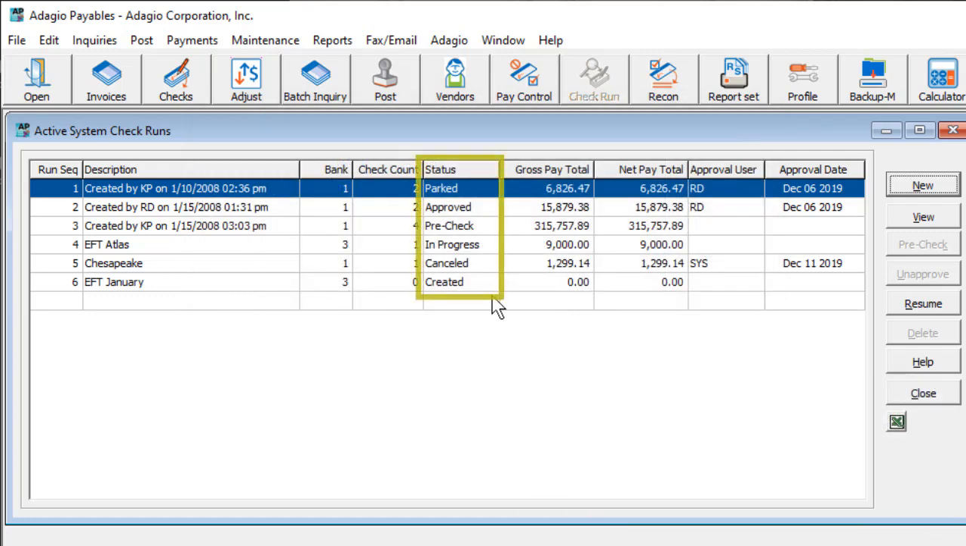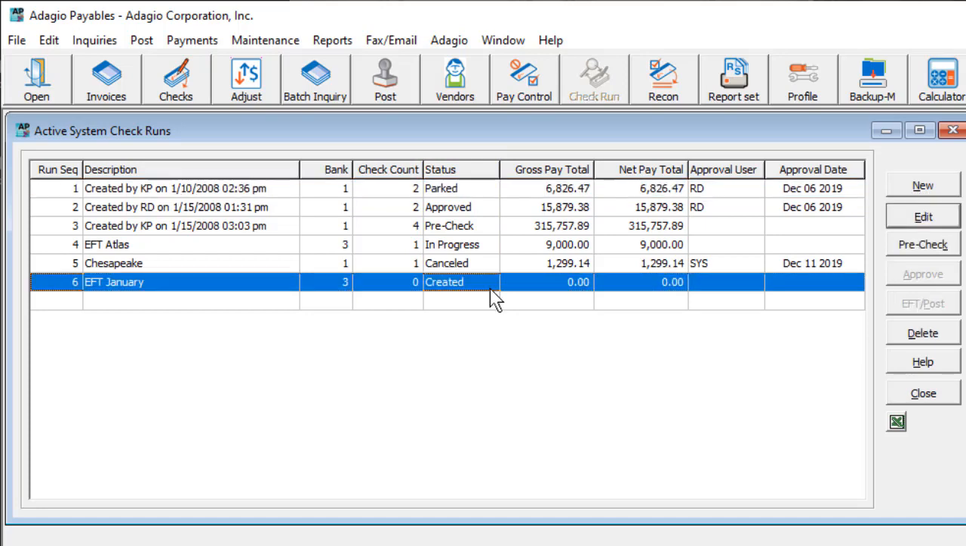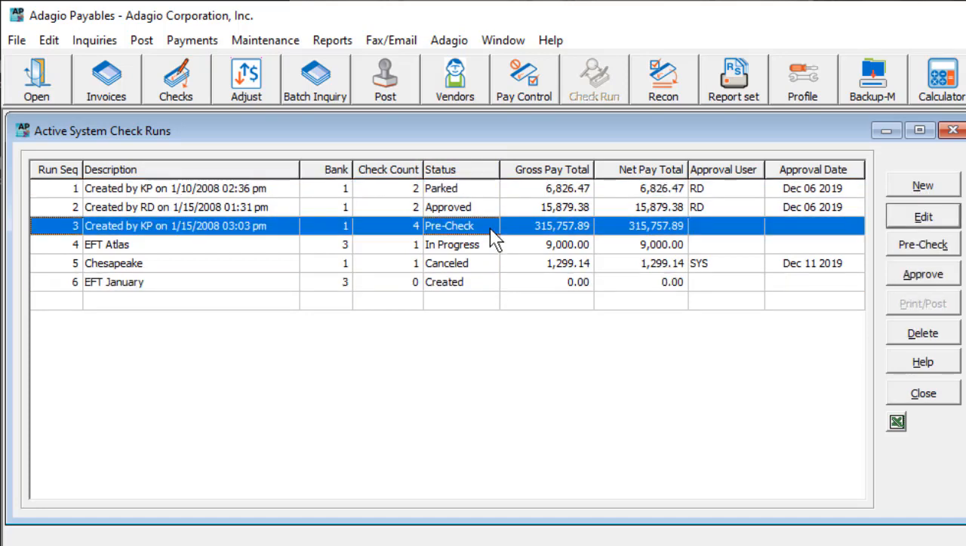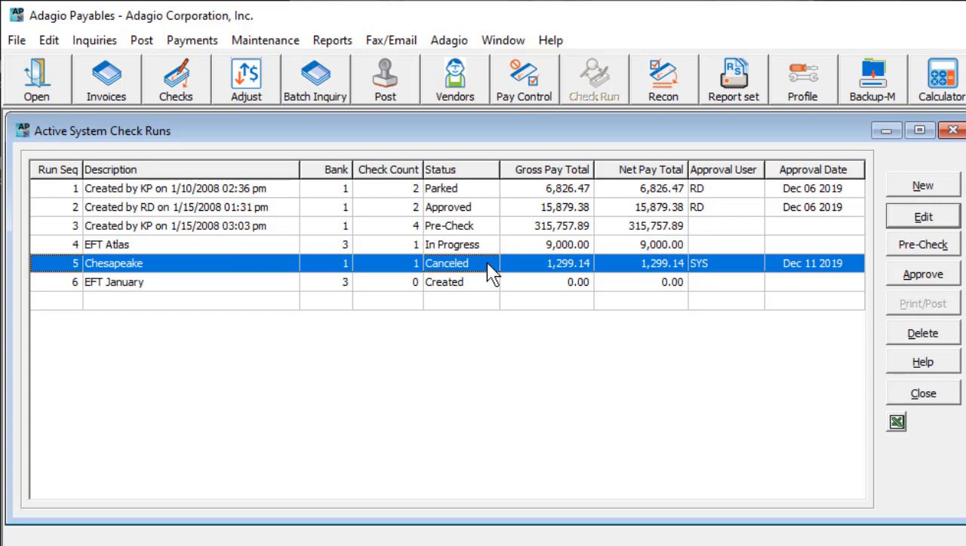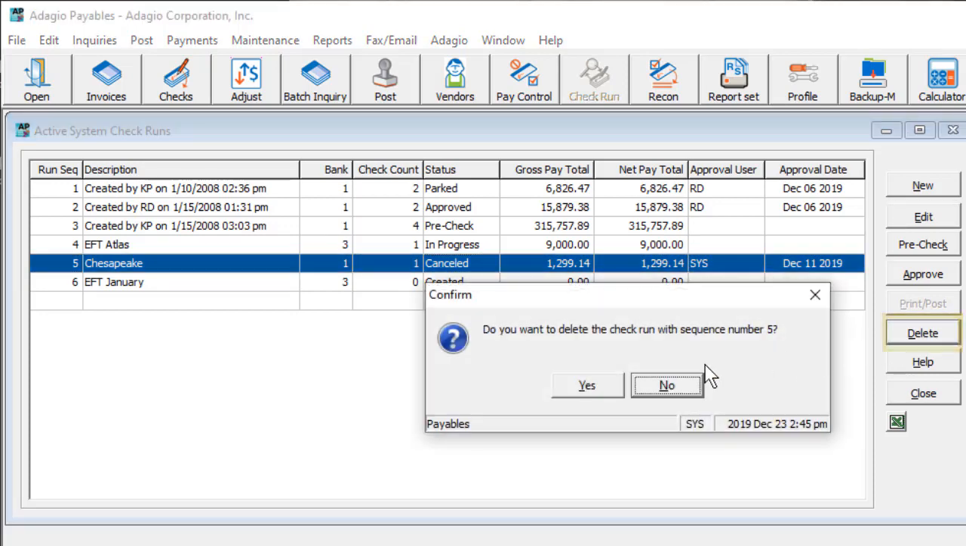Check runs have statuses to track progress, from simply creating the run, to printing the pre-check register report, to editing payment amounts, and even when a print run was cancelled. Check runs can also be deleted if they have not yet been printed and posted.